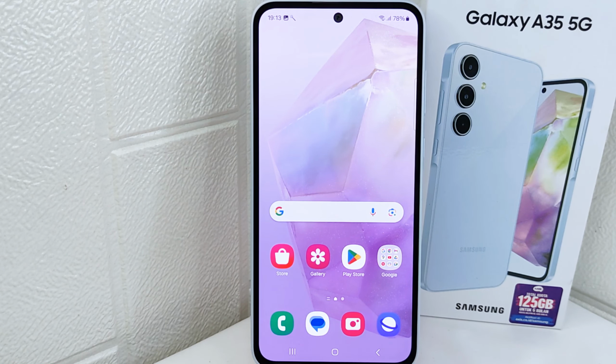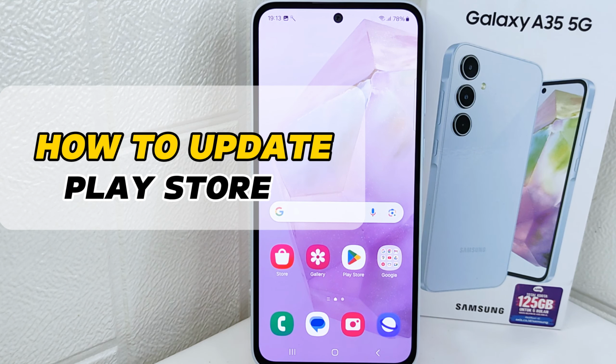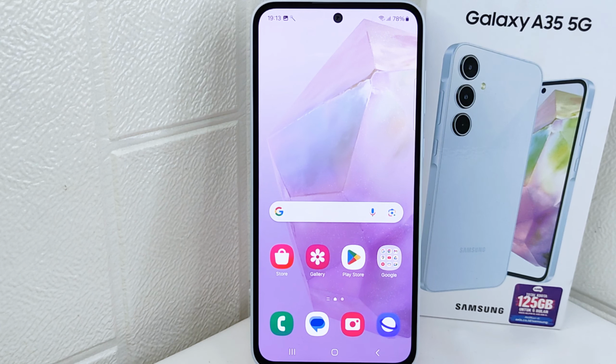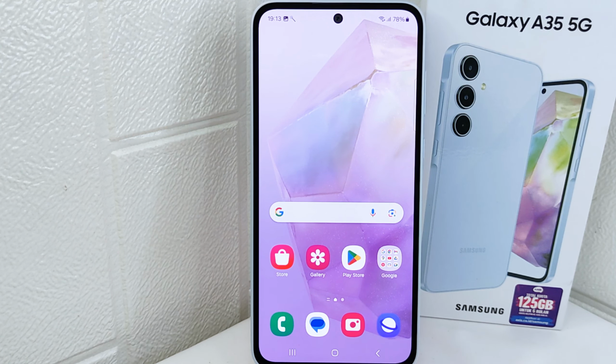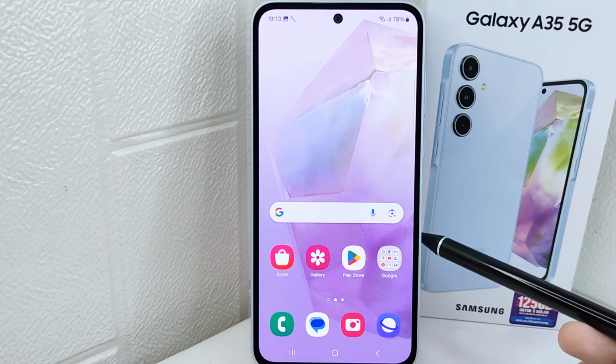Okay, hello everyone. Here I want to provide a tutorial on how to update Play Store on Samsung A35 5G device. Newer versions of the Play Store app may be required to access certain features or services. Updating ensures compatibility with the latest apps and services available on the platform. So, let's go to the tutorial.